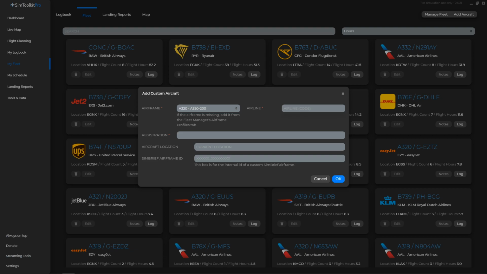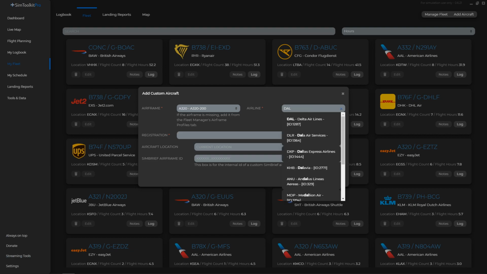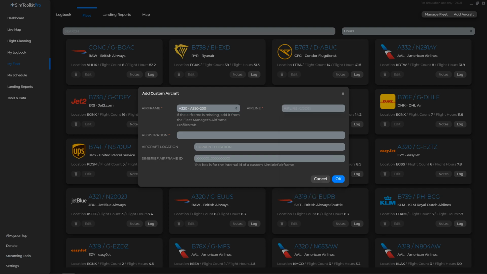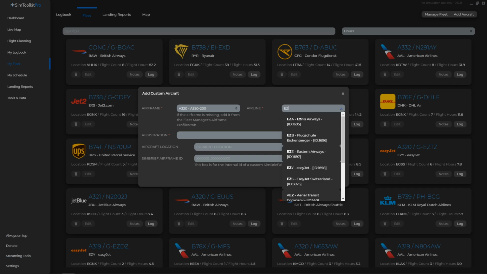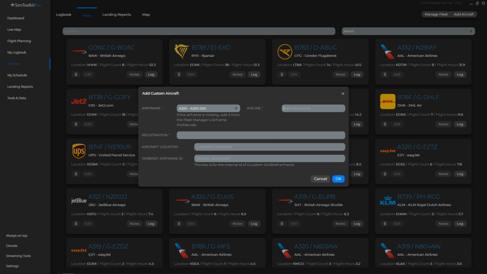Then give it the airline code. So for example, if you want to do Delta, DAL, there's Delta Airline. If you want to do something more UK based, EZY for EasyJet, or BAW for British Airways. Alright, so let's say British Airways.